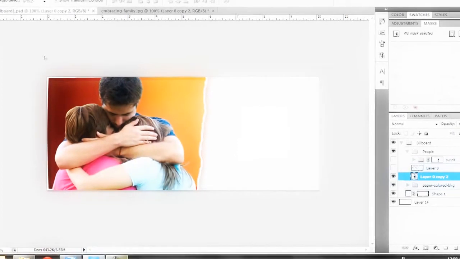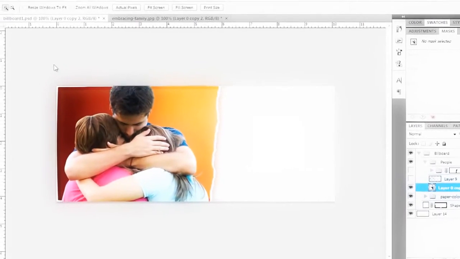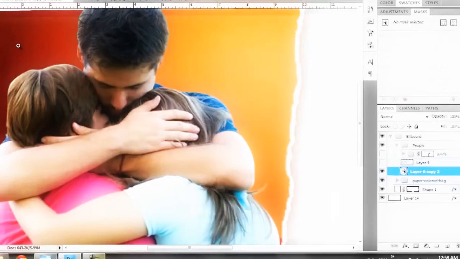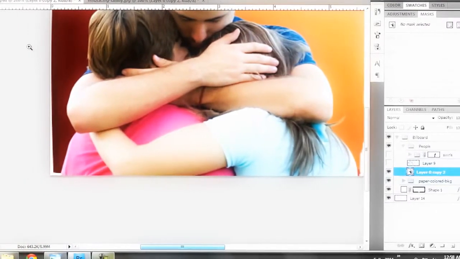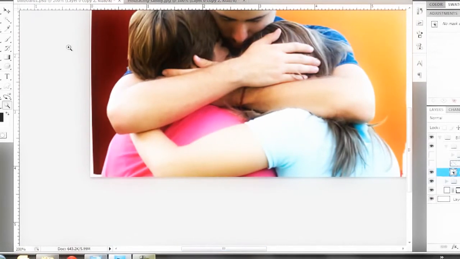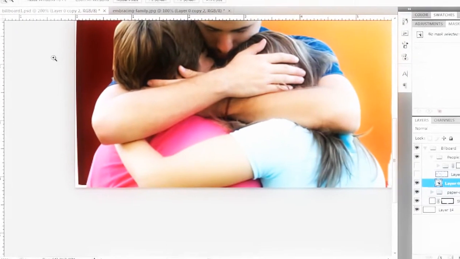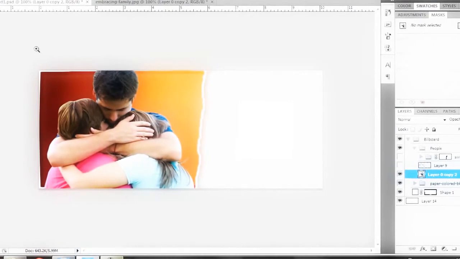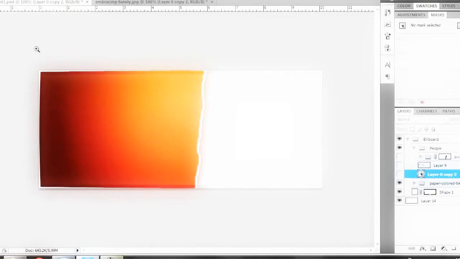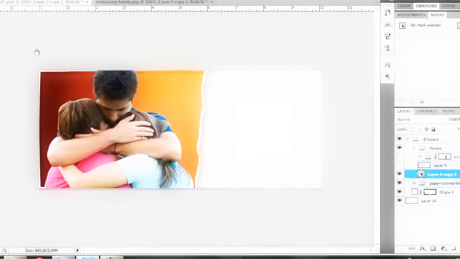Alright. Now I like the placement of that, but we have a problem. You can see that the banner is further in on the corners than it is in the middle. It's kind of bowing out here in the middle. So my family image is outside of the boundaries of this banner, and that's not good.